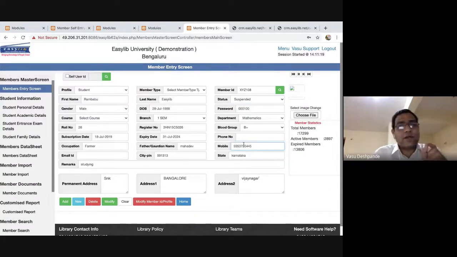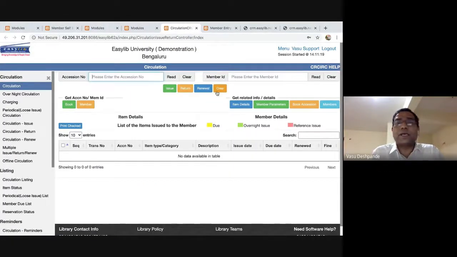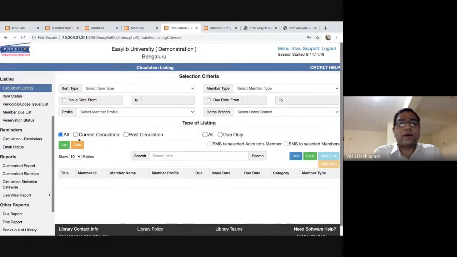Mobile. This is one important thing because the software is already integrated with the SMS and email gateway. So whatever mobile number you put is going to be used for sending the SMS in the circulation. I'll not take too much time, but I'll show you how you can enable the SMS in the circulation. If you have already enabled it, you can just go to the circulation listing and see the list of the people who have borrowed the book.